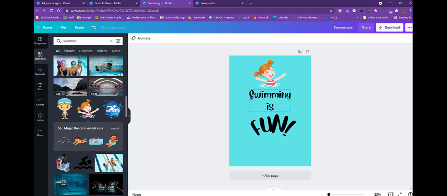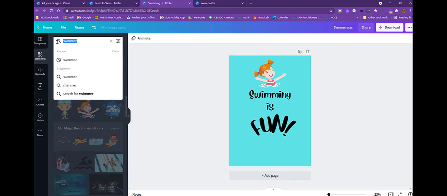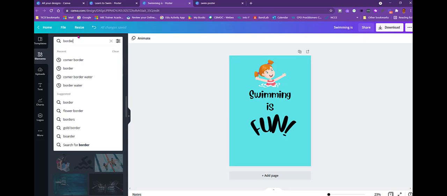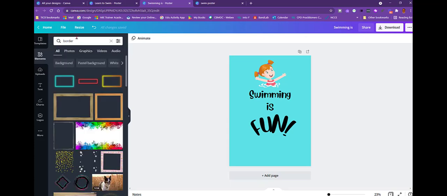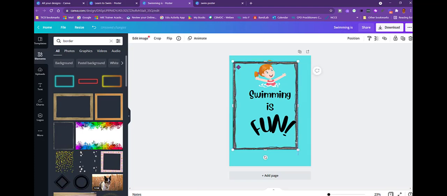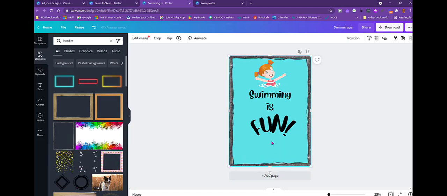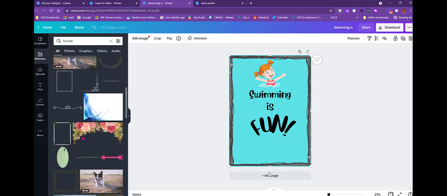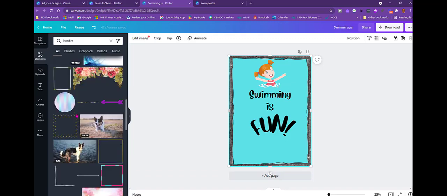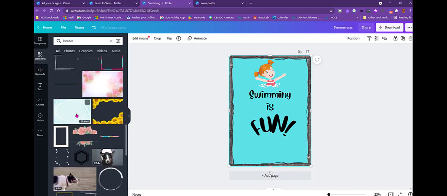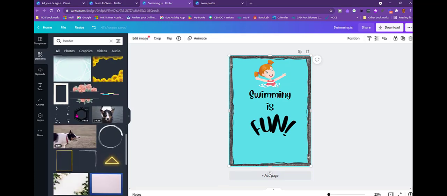One of the other things that you can do, if you want to, is search for borders and see what it looks like with a border. So I could just click on this border and add that onto the page and drag it so that it's in the corners like that, so that I've got a border. And I might decide I don't want to do that, I want to change it for another one. Remember, if you're printing these, any of the ones that move won't be moving, it'll just be static. So you've got lots of different choices that you can add onto that image.